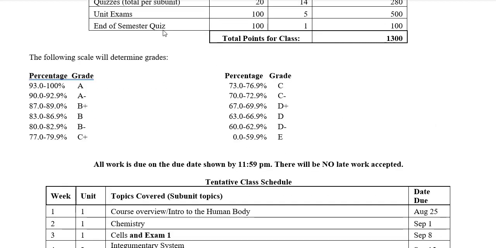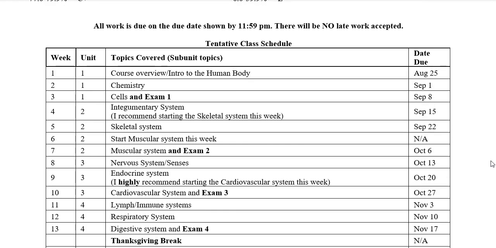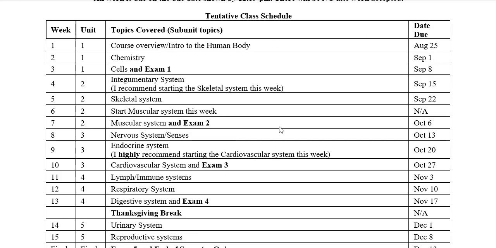These are the scores here, so the percentage related to a specific grade. This is our scale. So on Canvas, it will show you your percentage, but it will also show you the grade letter, so you'll always know where you're at in the class. And then down here, lastly, we have our schedule. So again, this is a reminder, all work is due on the due date that's shown by 11:59 p.m. There will be no late work accepted. Remember, you've got those free passes. This is our tentative schedule.